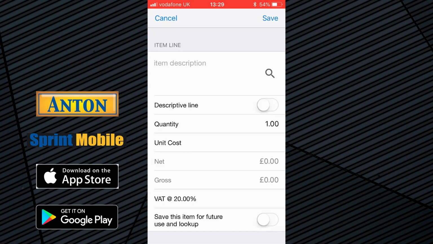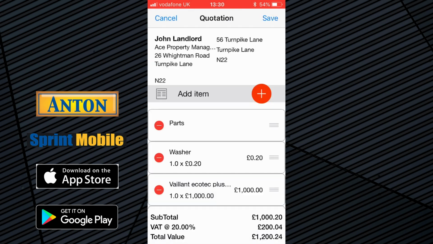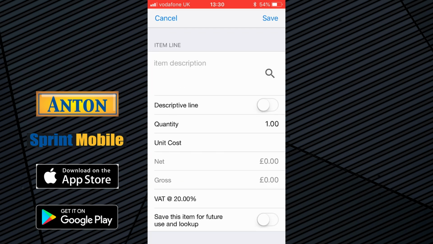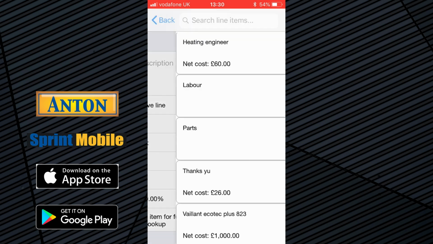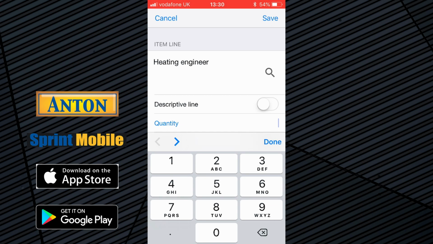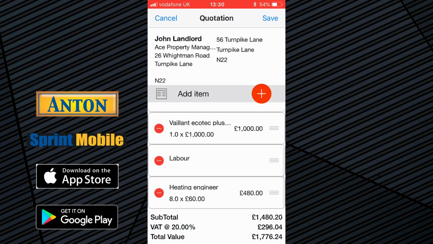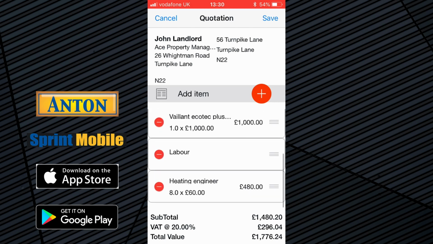Let's just quickly finish this up, do a bit of labour, which I saved earlier as a descriptive line, so there's no cost associated with that. That'll just come out as a title on your quote, and then we can go in and find heating engineer labour. Don't know what you guys charge, but I've guessed at £60 an hour based on my guy. This boiler fit you've estimated at 8 hours work, let's say. Probably a bit more I realise, but that very quickly has put together a quote.